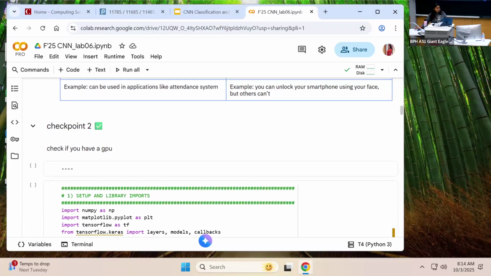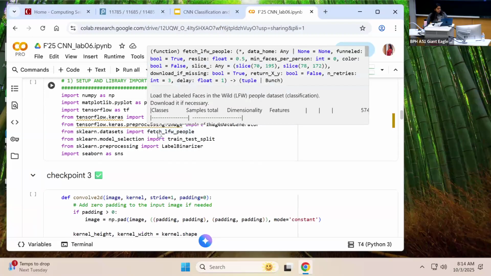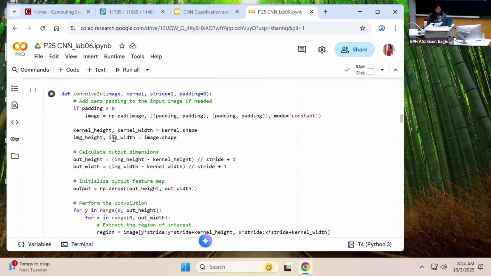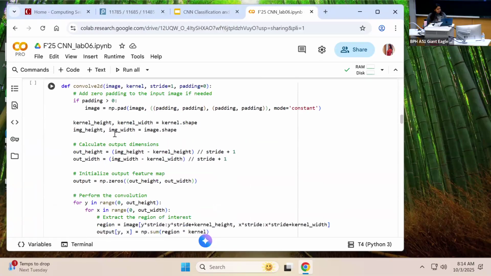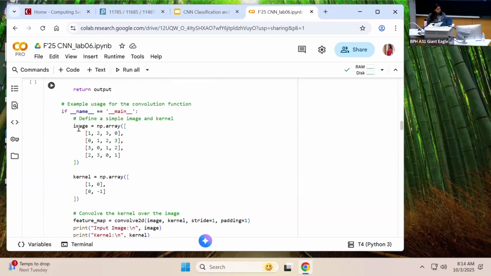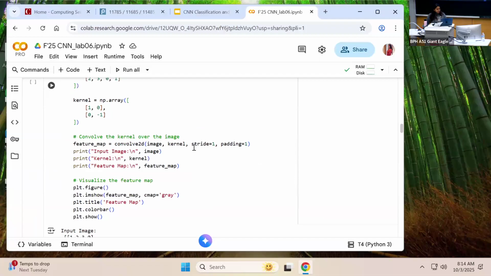I hope you guys are done with checkpoint 2. Moving on, these are just the imports that we need for the lab. And checkpoint 3 is sort of the stuff that we did in the previous lab, a reminder of what 2D convolution is. So we have an image in a NumPy array here, a kernel, and we are trying to make a 2D convolution feature map of stride 1 and padding 1.